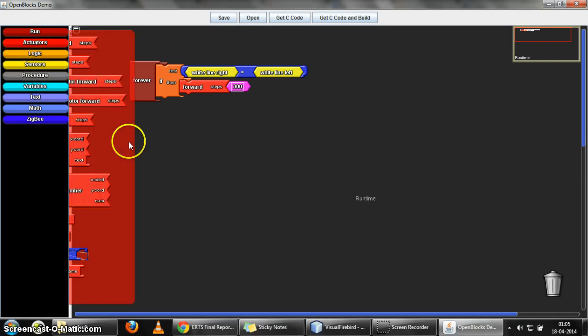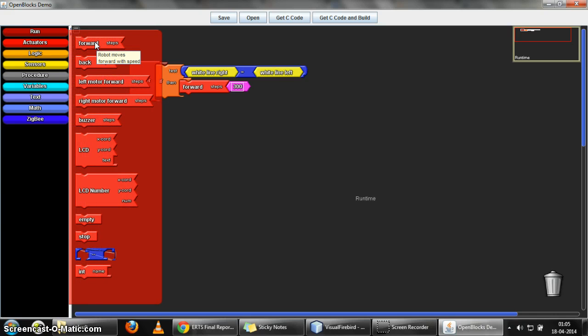which has function blocks for indicating motor movement of the bot going forward, backward, or turning left, turning right. Also for the buzzer, and if you want to display some text or a number on the LCD screen of the Firebird, you can use the LCD block. The empty block basically does nothing. It is there for functional completeness, and the stop block does what it is expected. It stops the motors. This block is the variable declaration block, using which you can declare different kinds of variables.